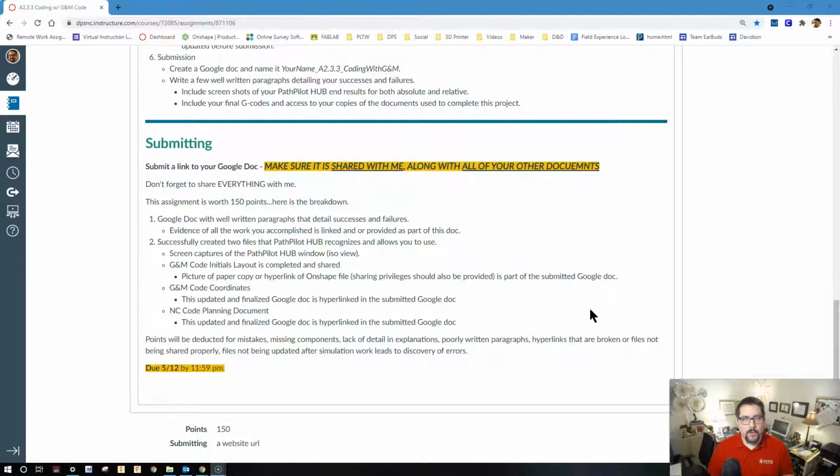I would encourage multiple different views. ISO and top is a good one to have for each of them. So we're talking about both on your relative and absolute files. G&M code initials layout is completed and shared.